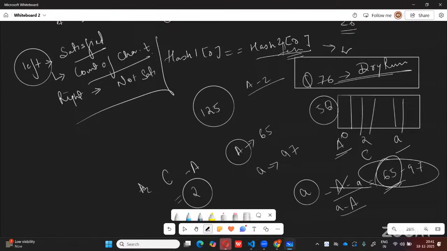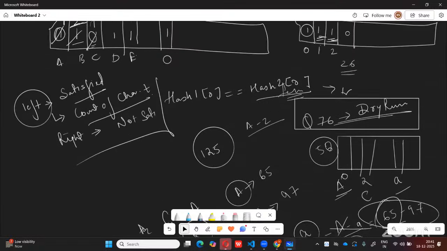So that is the only thing that you have to keep in mind, that you have to subtract capital A from all the upcoming values, right? Baki, the rule is going to be same.